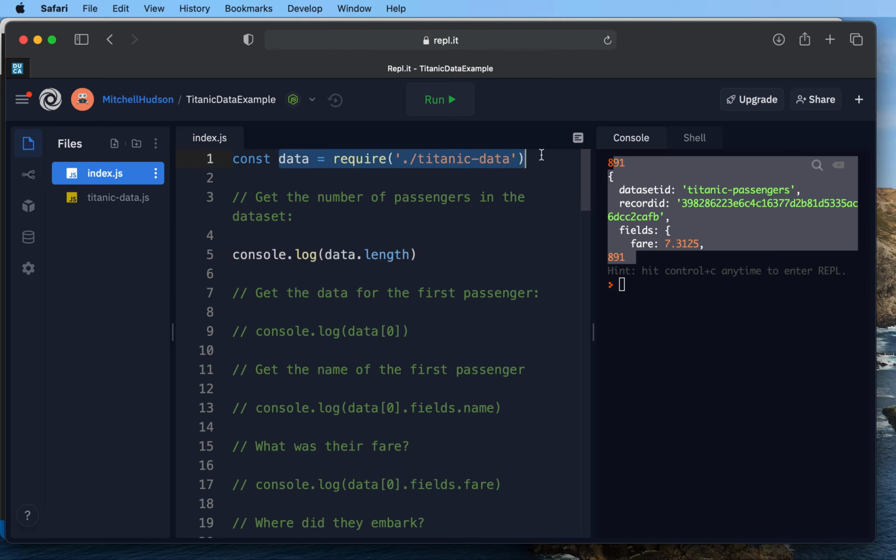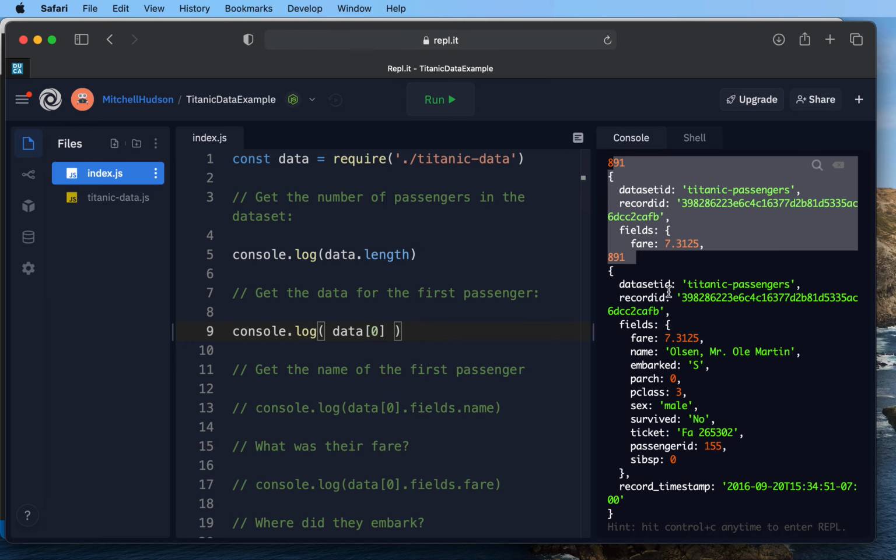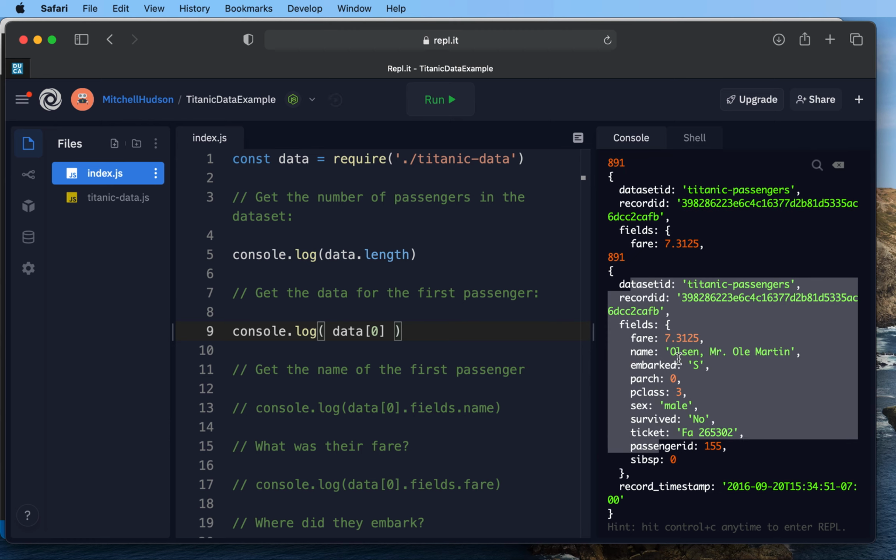Let's imagine now we wanted to get the first passenger. So I could say console log data, and I could use the square brackets and say which passenger I want with an index, and I provide the index of 0, right? So that gives us the first passenger here, who was Olson, Mr. Ole Martin, okay?